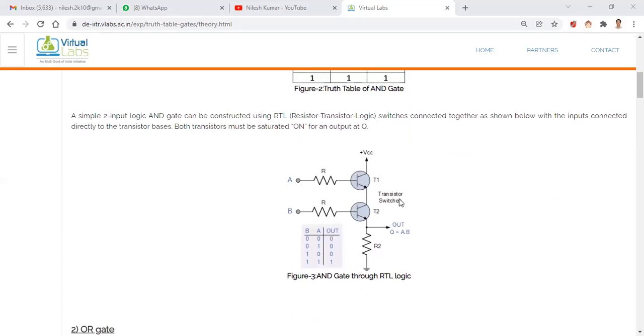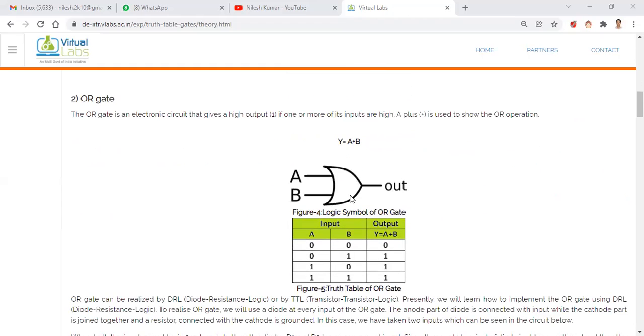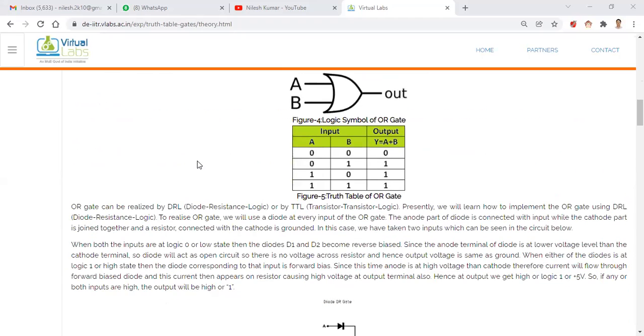This is the transistor circuit for that AND gate. Next is the OR gate. In this case, only in one case the output will be zero, when all the inputs are zero. If any one of the several inputs is high, the output will be high.